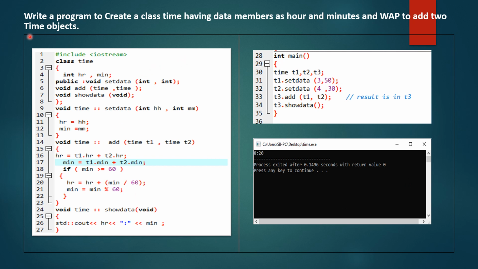So the first program is: write a program to create a class Time having data members hours and minutes, and write a program to add two time objects. Now how will you add the two time objects? A time object has three parts: hours, minutes and seconds, but here we will consider only hours and minutes. According to your problem statement you can modify your program. We will take the data members hours and minutes as integers, no need to declare them as float. Then we will take the values from the user and add the two time objects.